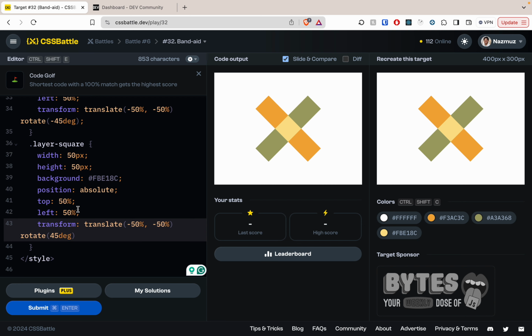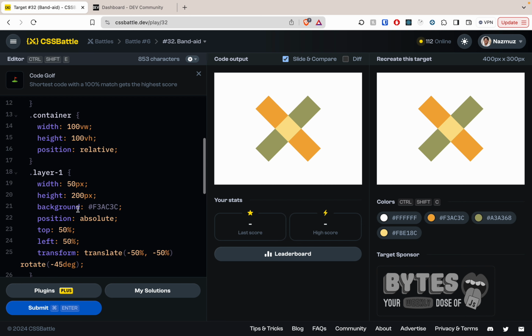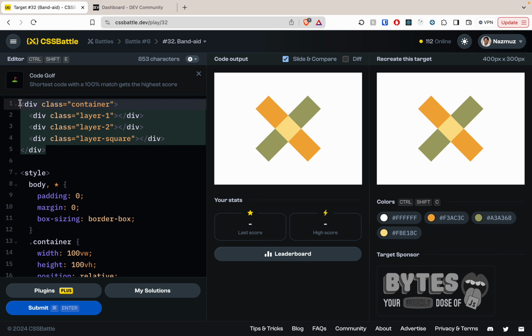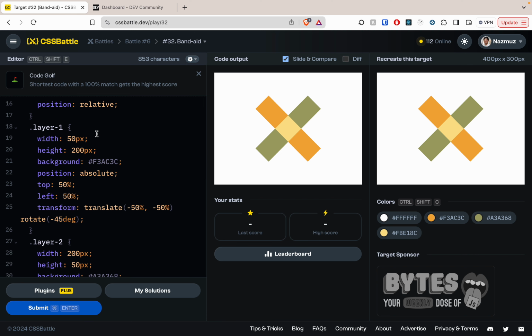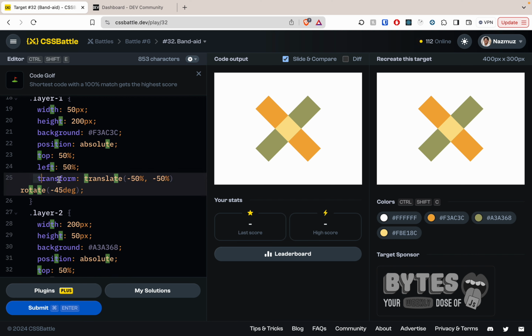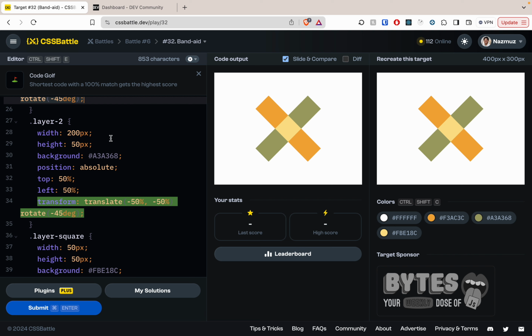All right, I think that covers our Band-Aid. So as you can see, we have three separate children inside the container. And we have obviously used relative and absolute positioning to layer these elements properly and make sure there's a clear relationship between the container and the layers themselves. Obviously, height, width, everything is good, but the main key here is we've used this transform property to make sure that it is not just positioned correctly, but it's also rotated properly so it matches our design here. So that is how you would build Band-Aid.